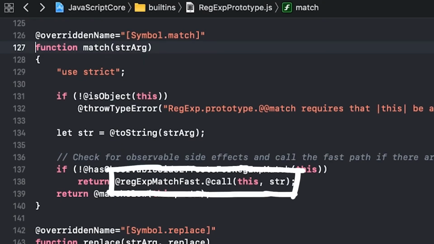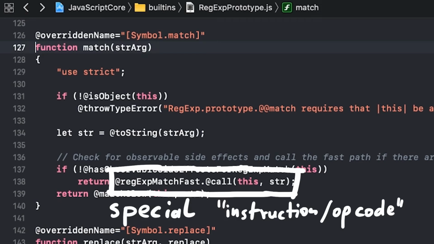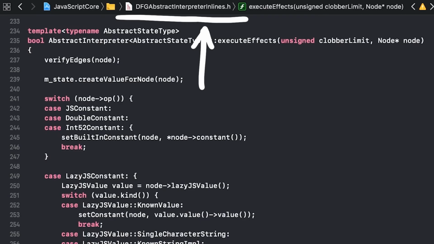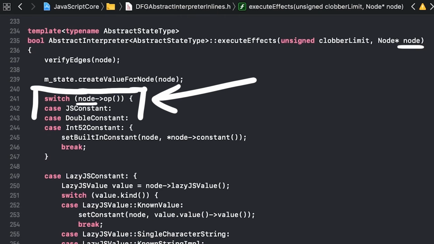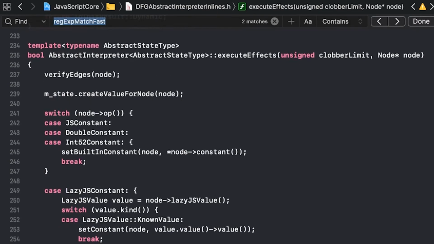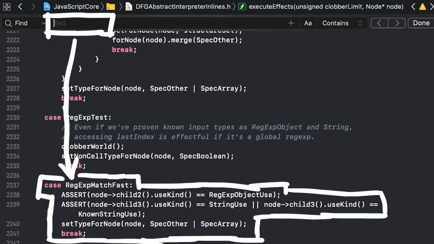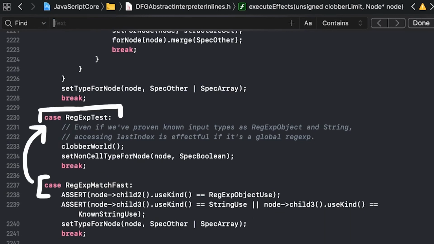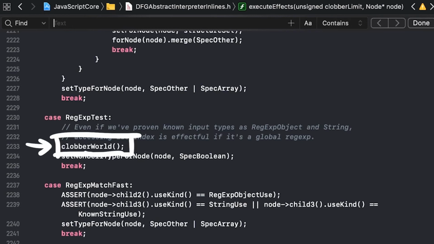However, I do know that the fast path, so regExpMatchFast, is in fact a, so to say, instruction. It's its own opcode, at least inside of the DFG, the data flow graph. In the DFG abstract interpreter, for example, we see a big switch case that takes a node from the graph and checks its opcode. And here we have the RegExpMatchFast opcode as well. And now compare it to the one above, the RegExpTest. Here you can see the function clobberWorld, which means if this operation is used, the JIT can't trust the structures of objects anymore. And the comment here actually says why.